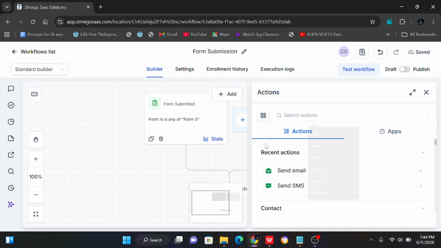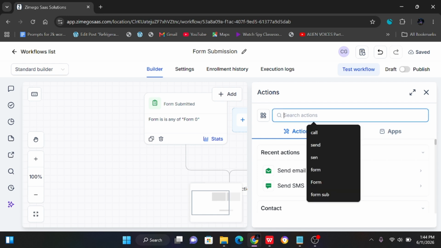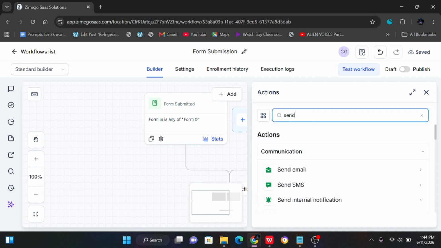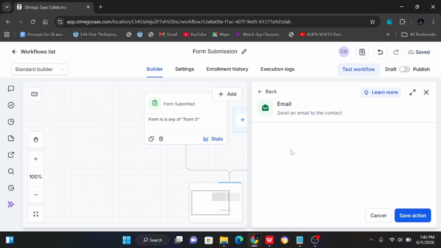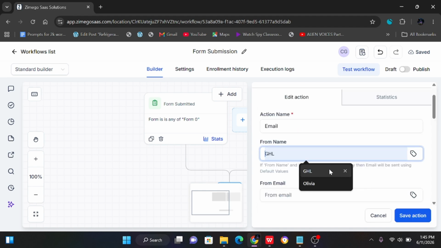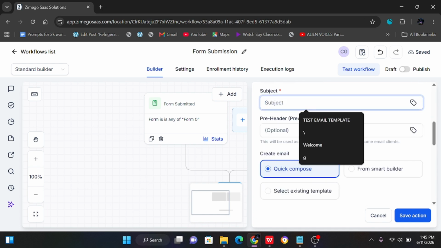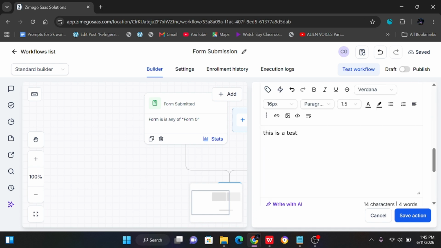If you wanted to send an email, you would select send email or send SMS. You could also choose to send an internal notification so your team is notified once the form is submitted. You could also choose to add a contact tag if you want to organize your contacts. Basically choose whatever action you want. I'm going to go with send email and enter the name it's from and the email and the subject line and a quick message. Once you've set up your action, simply save it.